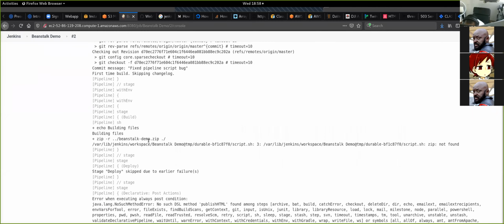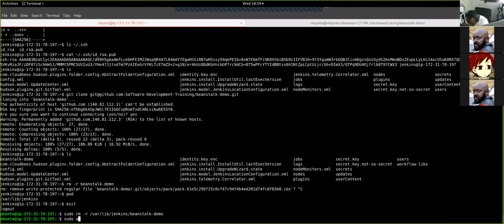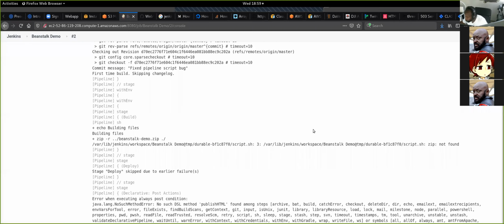So here, it says zip not found. Right? So that means we don't have zip installed on the server. So we need to come back here to the Jenkins server and say sudo apt install zip. Okay. That's what it's complaining about here. Zip not found. Right, so that's an unknown command.